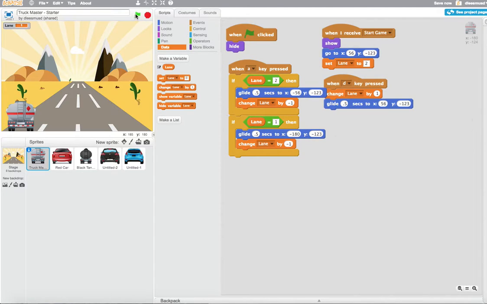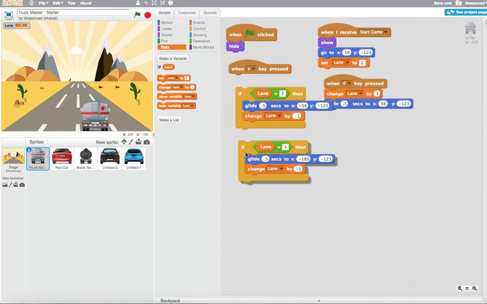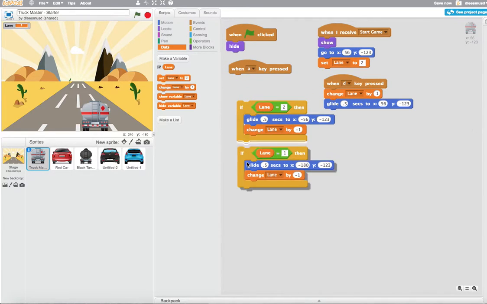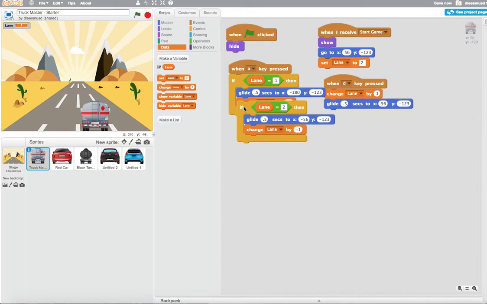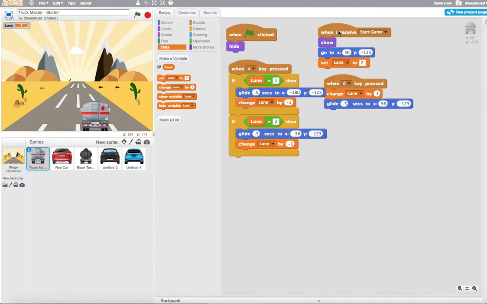Okay, so let's go ahead and try that now. And I'm going to double click on when I receive start. I'm going to press my A key. He glides. Ooh, that didn't work really well, did it? So I think it's the order here of our if statements. Okay, so we want to put 1 in front of the 2, and then I think everything's going to work fine. So I press once, I glide to here, I press again, I glide to here.